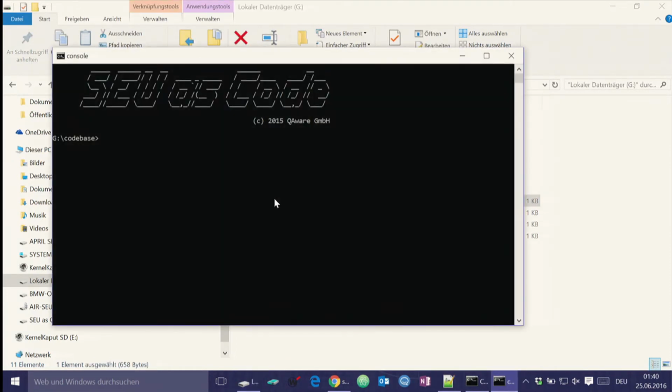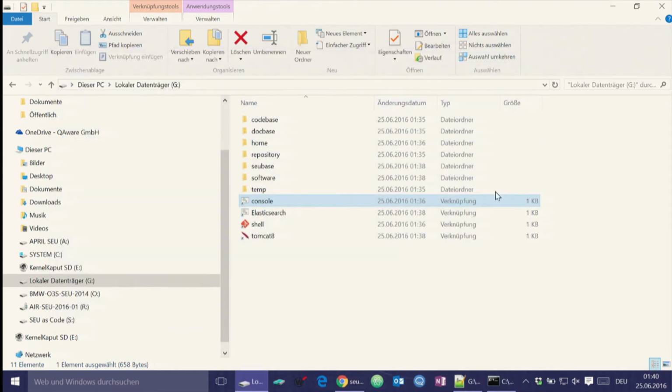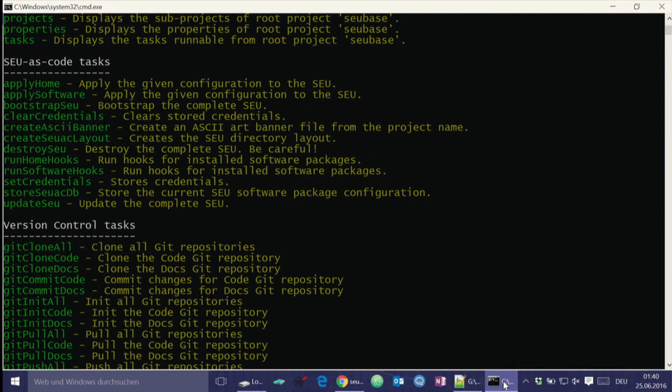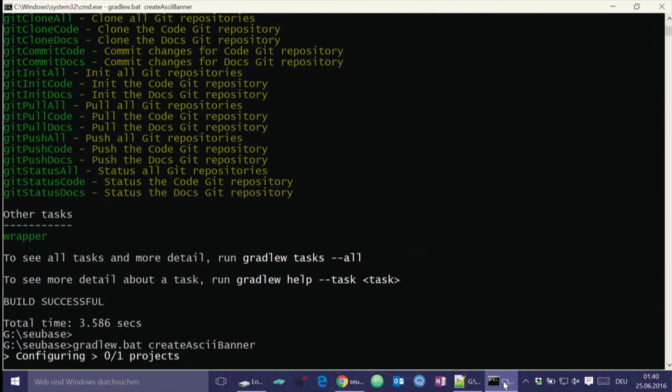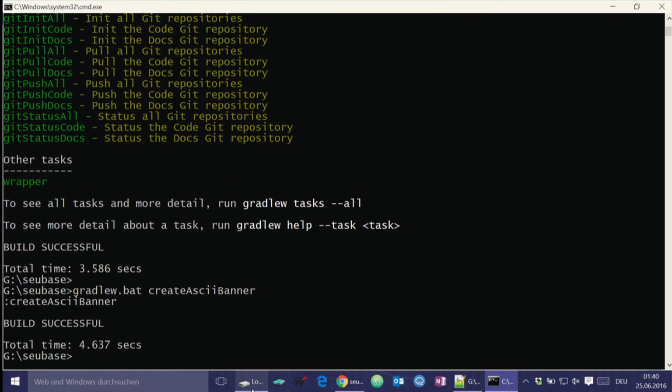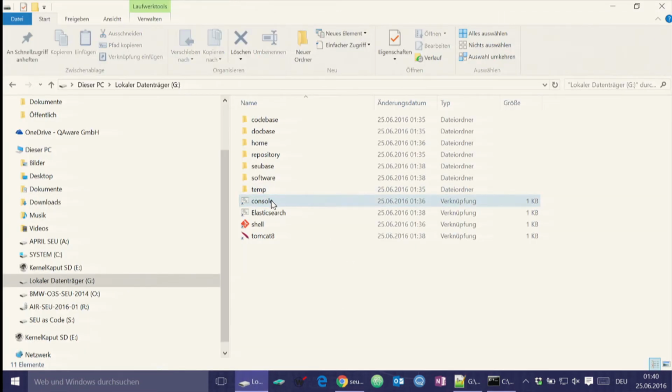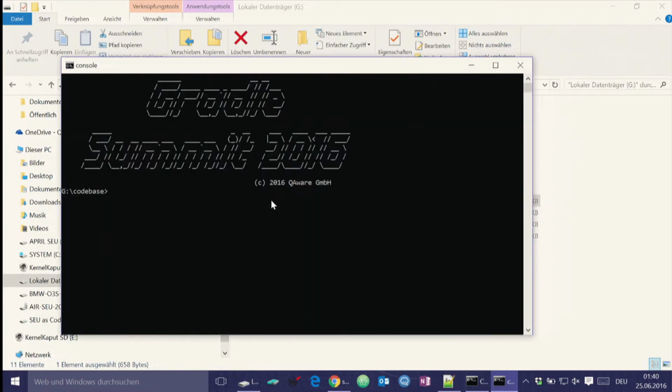So if I open a console here, you can read here SEU-as-code, okay? But obviously this SEU is named differently, it has a different name. So what we do instead is gradle, we create an ASCII banner. It takes a time. We go back, we open a console, and yay, we get Gradle Summer 2016 as ASCII art. Yeah, okay. We need some fun as well.